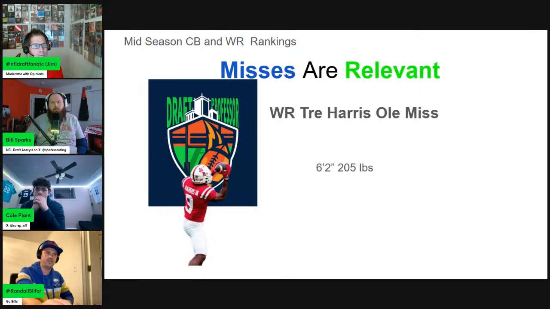Red zone monster as well. His stats are there. Everything you can see it. I did see the shoulder, but I didn't put it as a flag for me based on his production. I left it there, and I actually have an early 35 to 45 pick range for him.